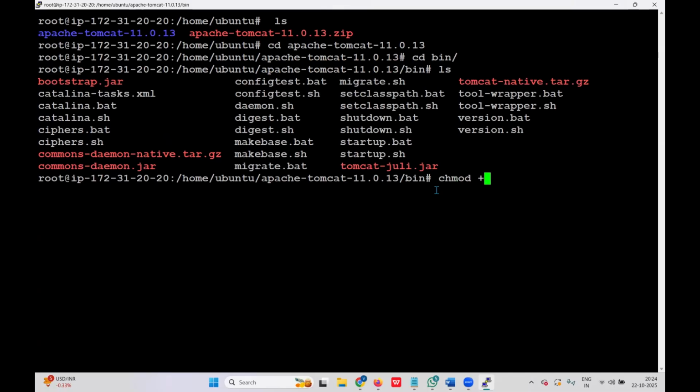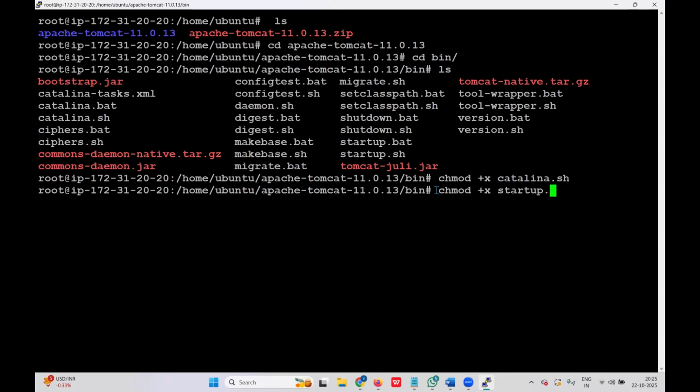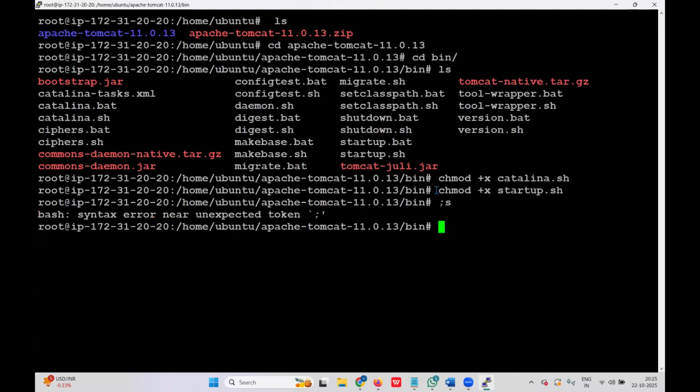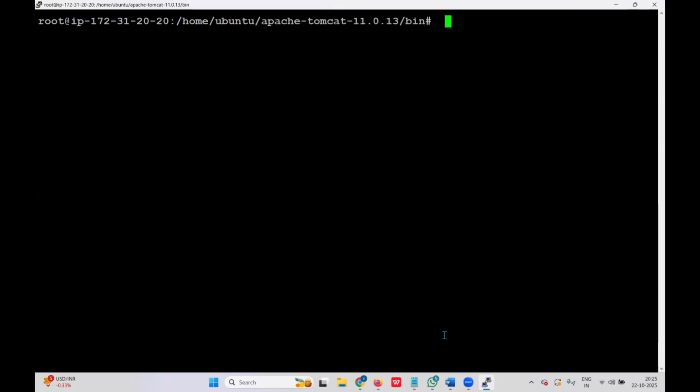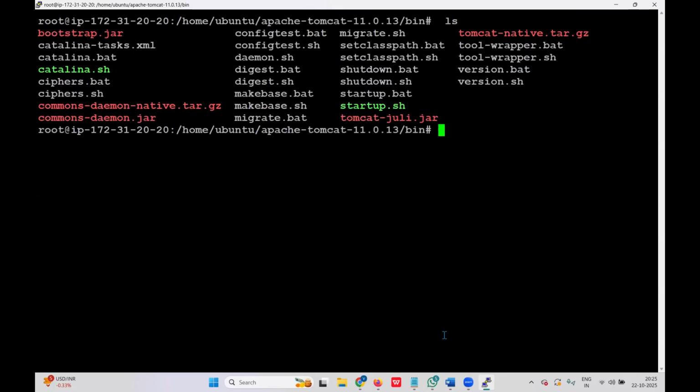chmod plus x catalina.sh. Now in the same way, chmod plus x startup.sh. Now you just type ls here again. You can see catalina.sh was enabled and startup.sh was enabled, but previously both were not enabled. Once you give the permissions, then only this will be enabled. Now just clear the screen.